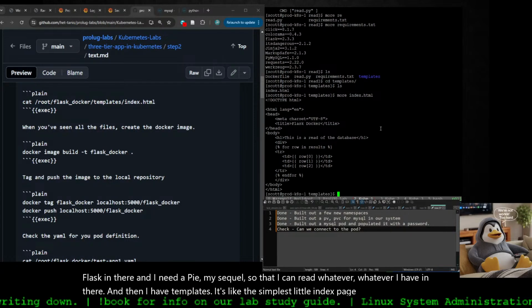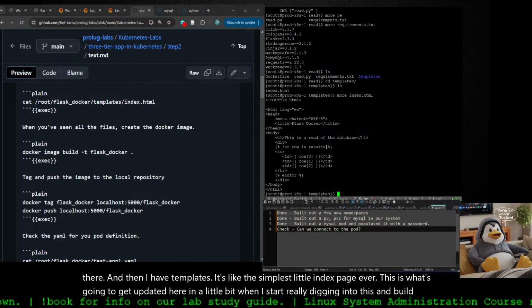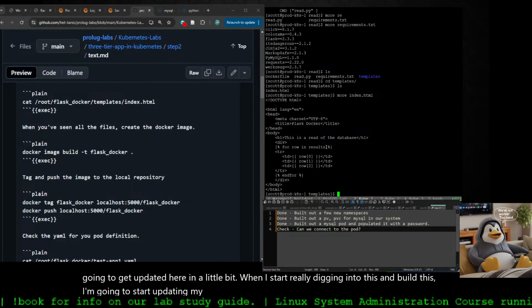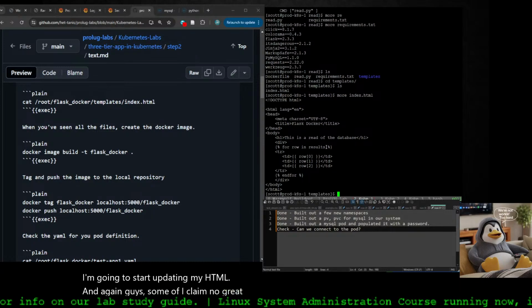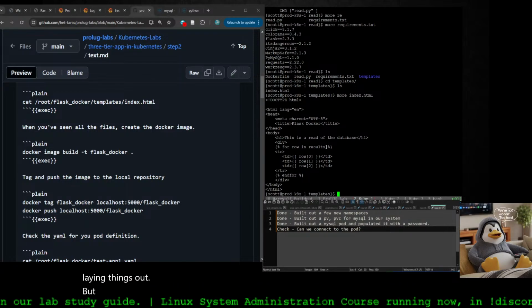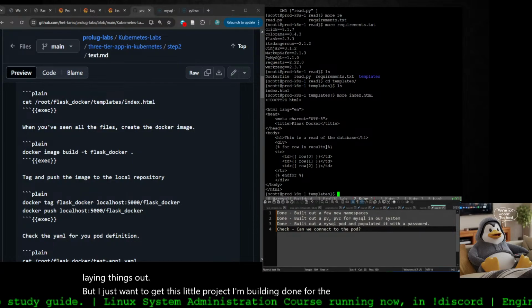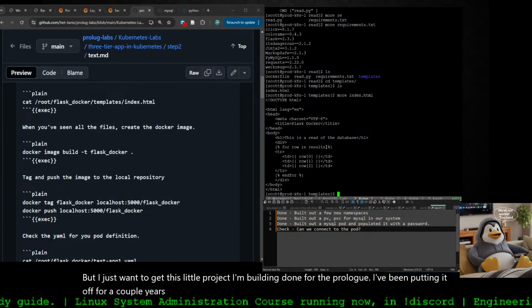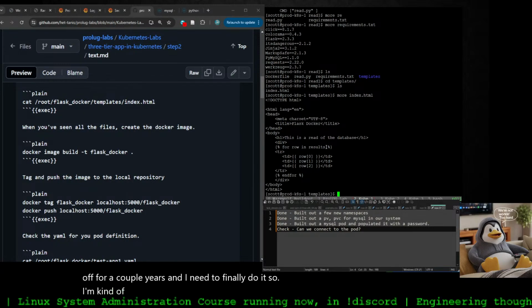This is what's going to get updated here in a little bit when I start really digging into this and building this. I'm going to start updating my HTML. And again, guys, some of you know I claim no great expertise in front end. I'm colorblind. I'm terrible at laying things out. But I just want to get this little project I'm building done for the ProLUG. I've been putting it off for a couple years, and I need to finally do it. So I'm kind of building this up.